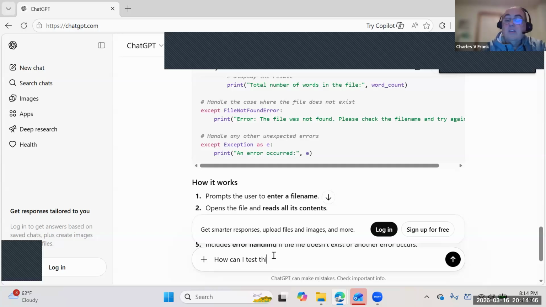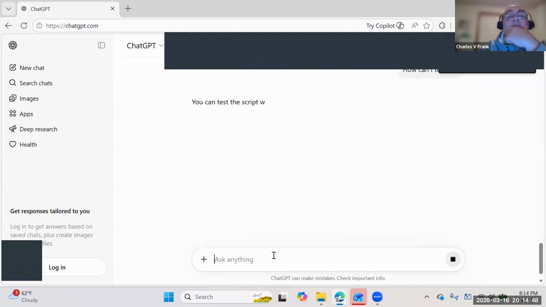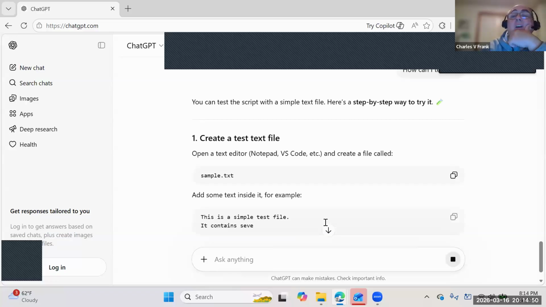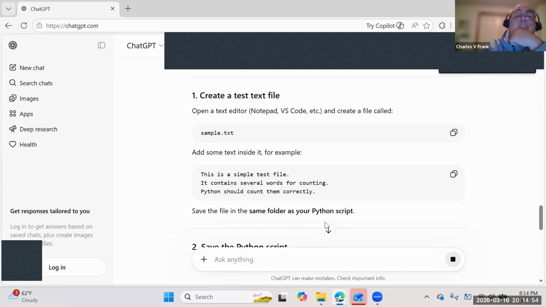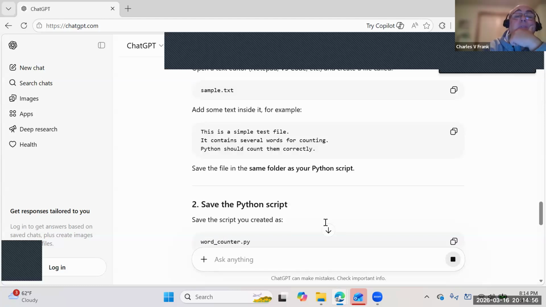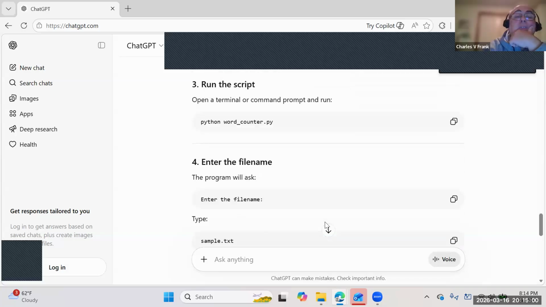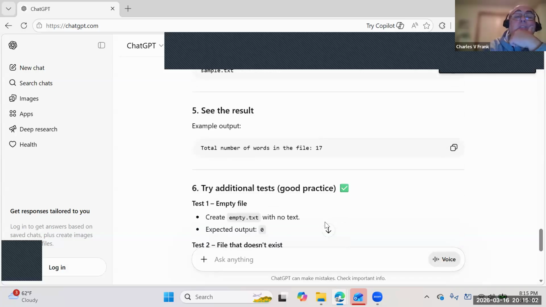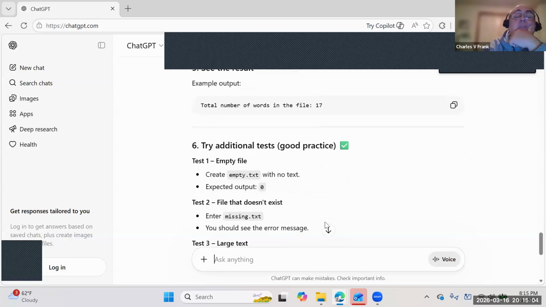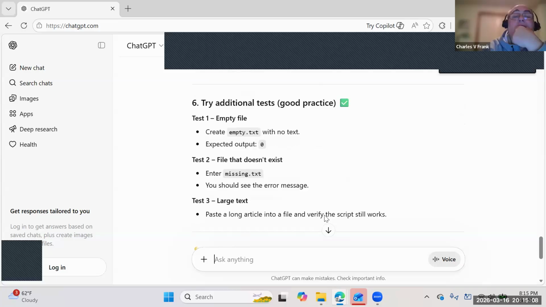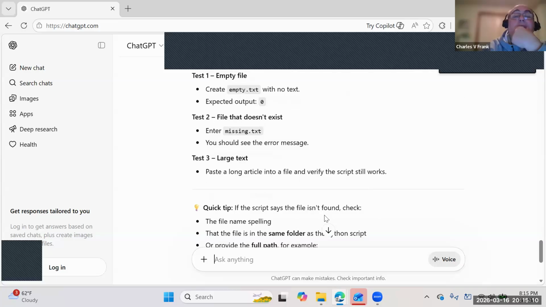Right. So if you want to do testing, let's see what it says here. You can test it with a simple text file. Here's a step-by-step way to try it. Open a text editor. This is sample text. Save the file. Save the Python. Run the script. Enter the file name. See the result. Try additional tests. Empty file. So now it's telling you empty file. Create an empty file. Large text. So it's giving you a bunch of help with the testing.